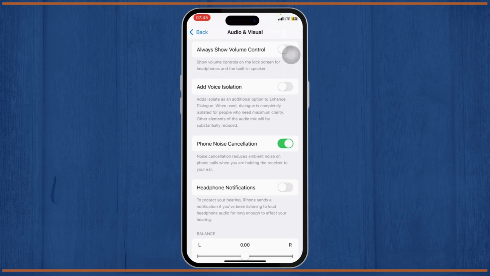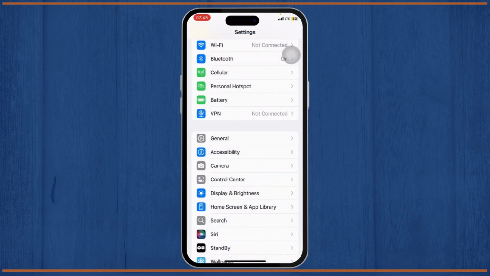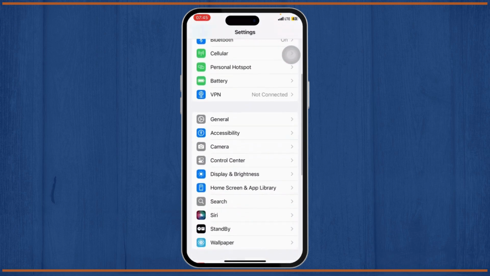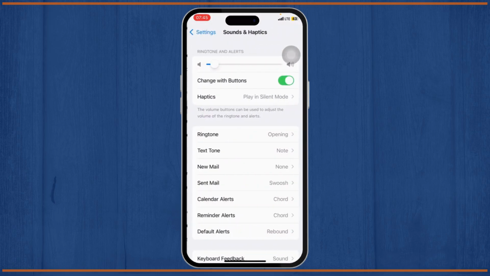After doing that, what we'll then do is we'll head back and we'll change our change with buttons. For that, head over to your settings, initial settings page, and on your initial settings page, you will need to scroll down till you find sounds and haptics. So tap on sounds and haptics and simply turn off and turn on your change with buttons.